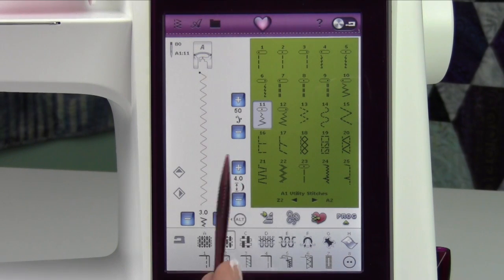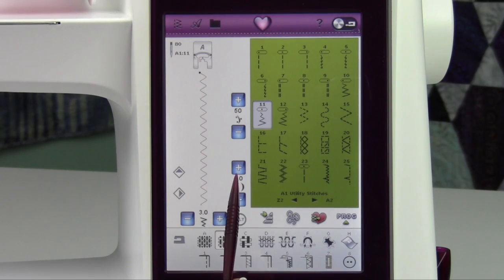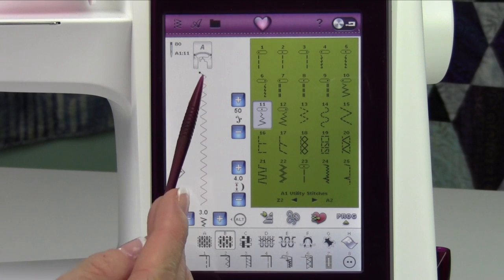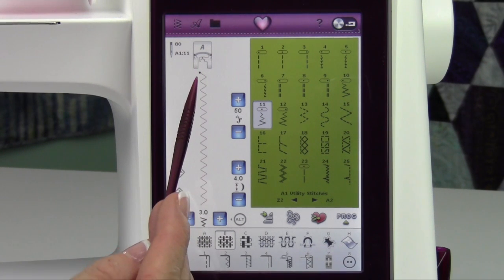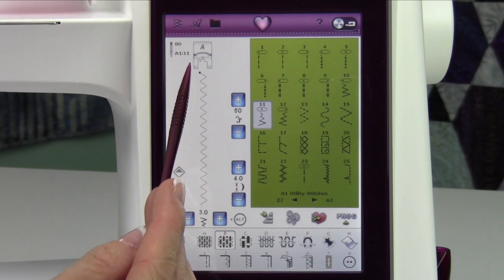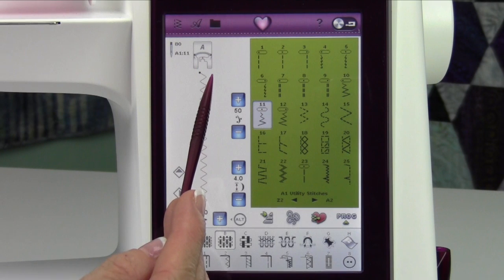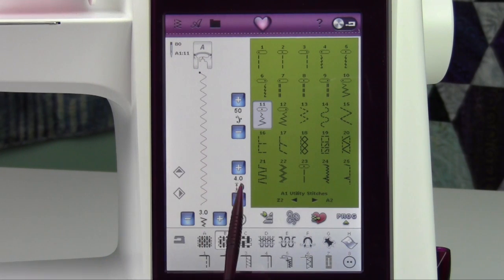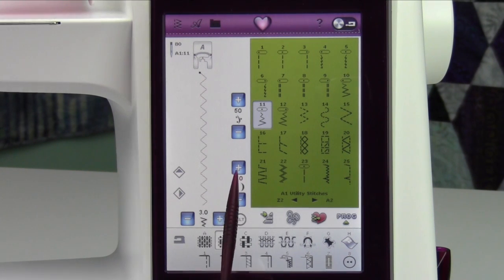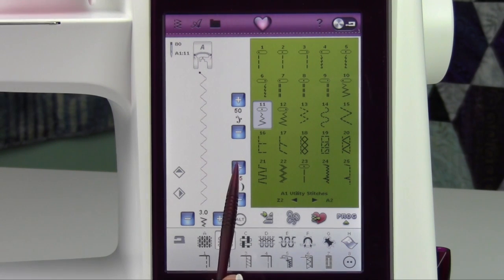Now, when you get going with these, you're going to notice that 4 is the length that it takes to get to the start of the next zigzag. So it's actually going to be 2 millimeters this way and 2 millimeters this way for a total of 4. When you start to change it, you're going to notice that your numbers turn red. Red means that you've taken it off the default setting.